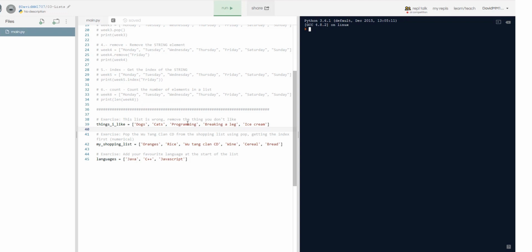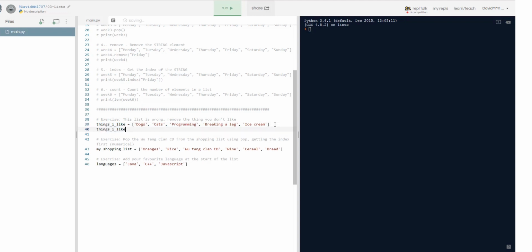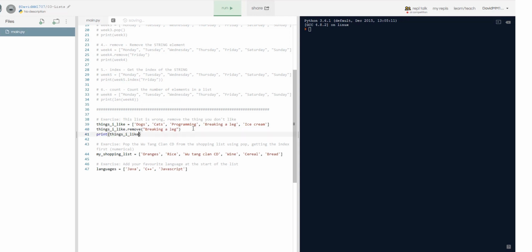The first one, we have to remove the thing we don't like. So I'm going to remove breaking a leg. I don't feel like it. Breaking a leg. And I'm going to print the list. Nice, breaking a leg is no longer there.